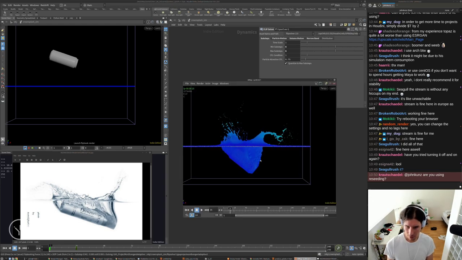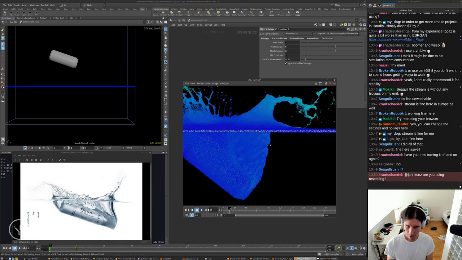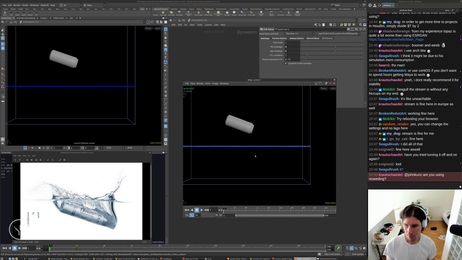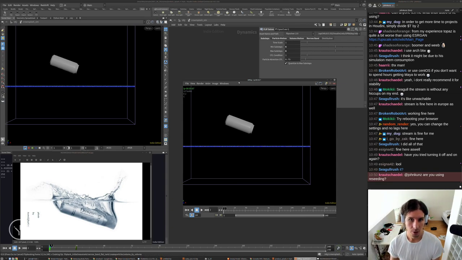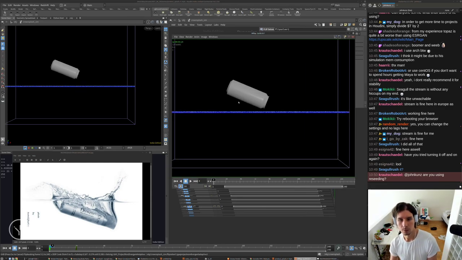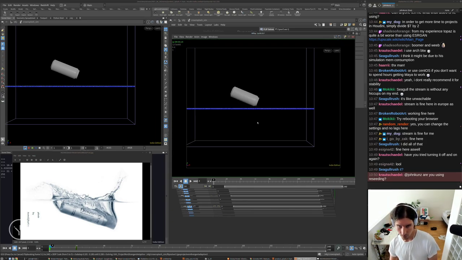So I was starting to see a little bit of that stepping. That just happens when you don't have enough sub steps. So we'll see where we get with this one. It's definitely getting pretty close to where we want it to be, though, I think.